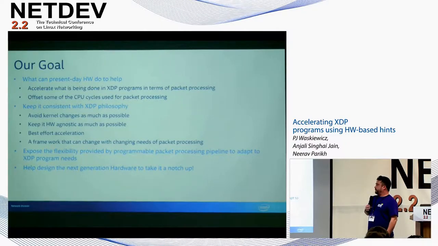We also want to keep this consistent with how XDP works today. Right, a big point is to avoid kernel changes as much as possible. If you want to filter on something new or you want to identify a new header or a new packet, you don't want to have to inject some new patches or change some structs for that functionality. You want to just adjust your XDP program, reload it, and you're off and running.